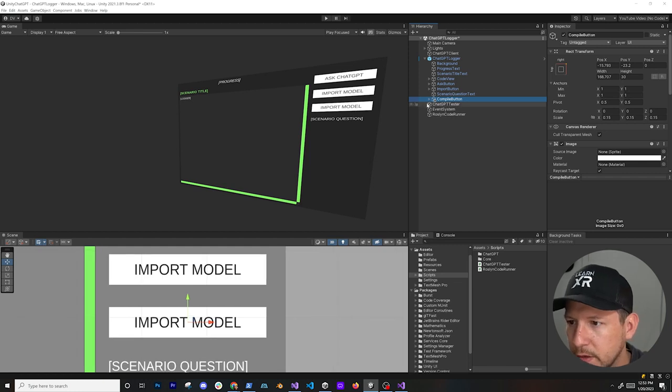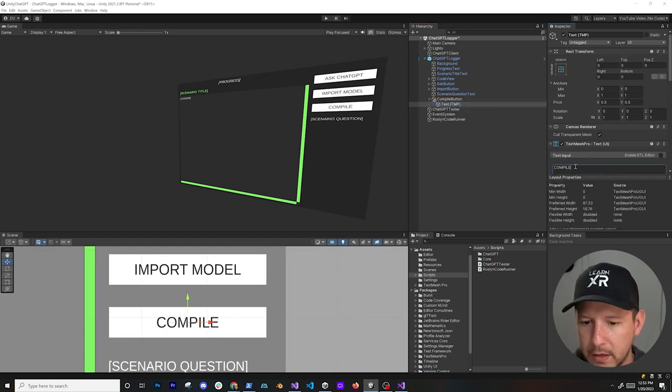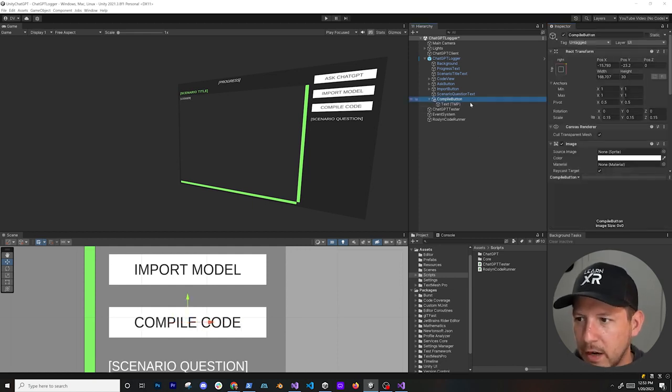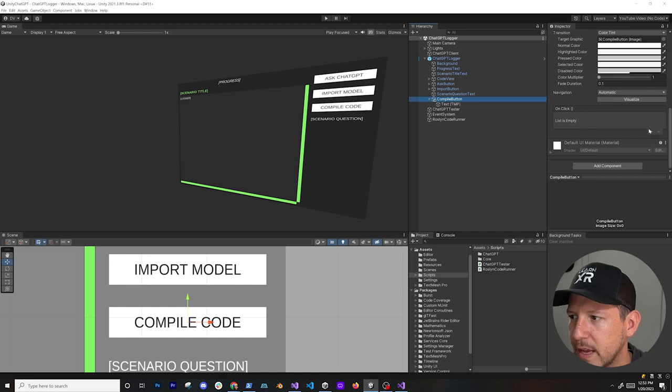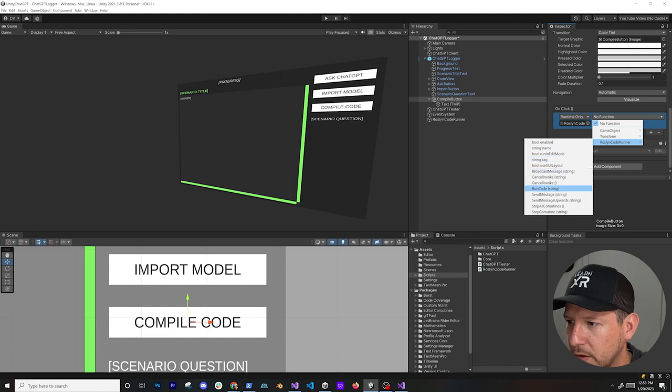Okay, so this one is going to be to compile the code. So I just change this to be compile code. I don't know if I'm going to keep it or not. I'll just have it right now to test the Roslyn compiler. And then I'll just add a method, basically a binding to the onClick. And then we'll just do this in here. And for the function, make sure that you go into run code.